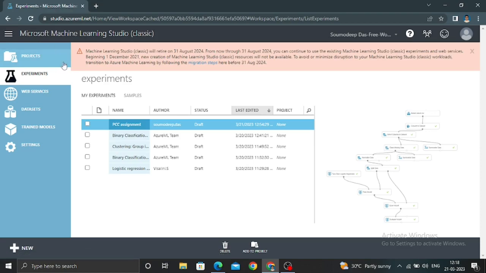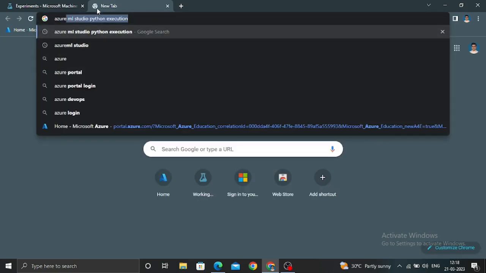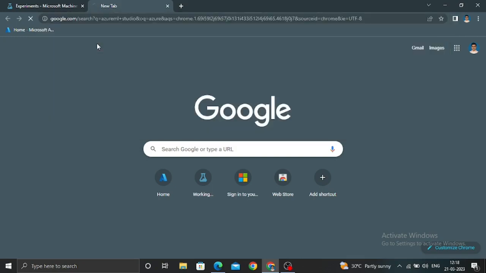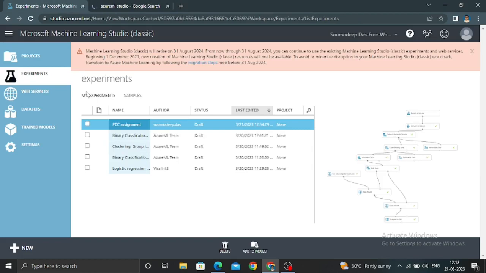You can see that this is the interface there. To reach Azure Machine Learning Studio, you just have to search for Azure ML Studio. You can search on Google, and the first link is there. You have to click there, and you will be redirected to Azure ML Studio.